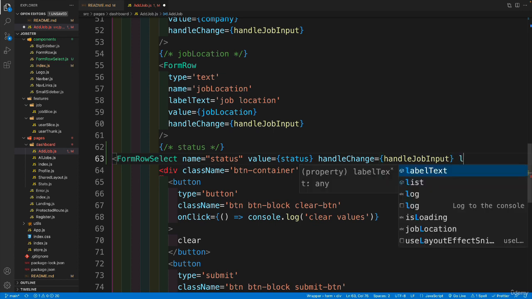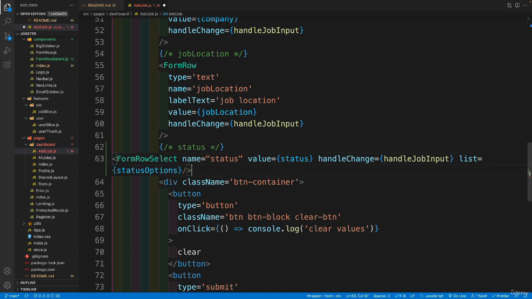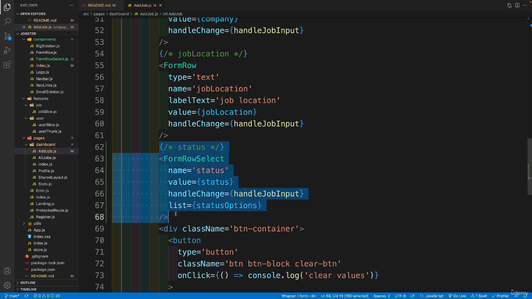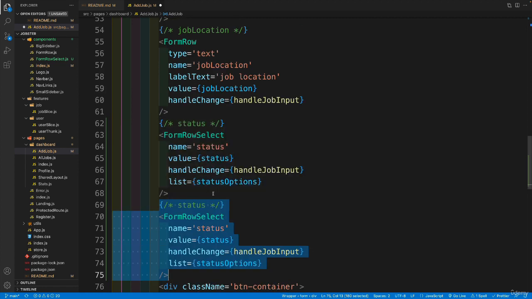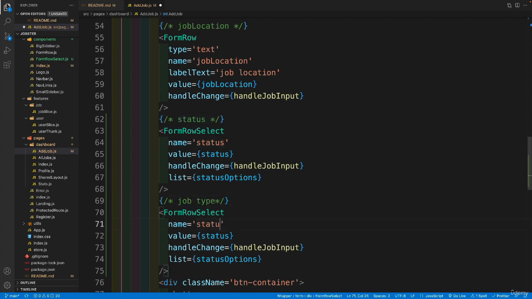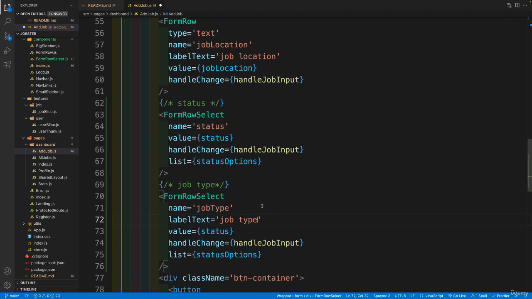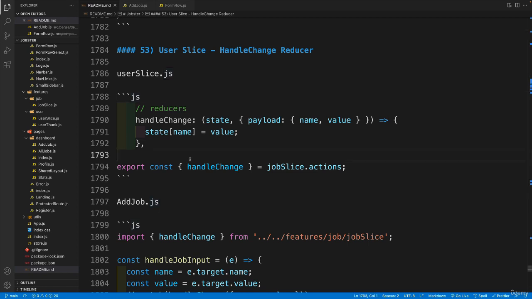Let me close the form select. I want to copy and paste, and this will be for the job type. So let me change here the comment, job type. The name will be job type. This is where the label text is going to come into play. So label text equals job type. Then as far as the value, we're going to go here with job type. Probably should have just selected. Beautiful.